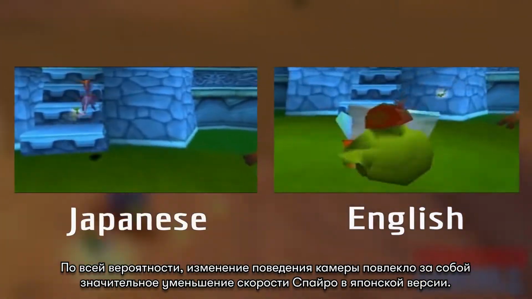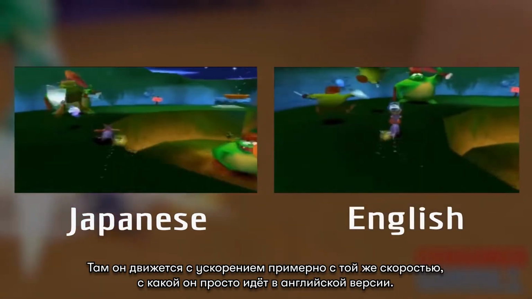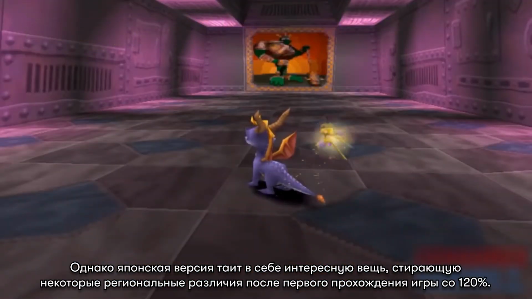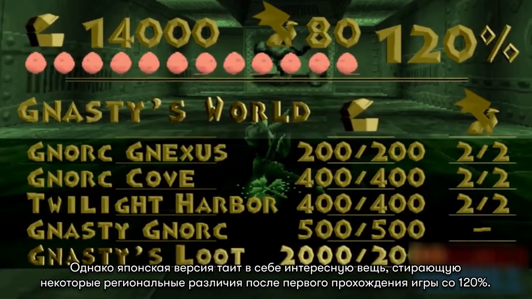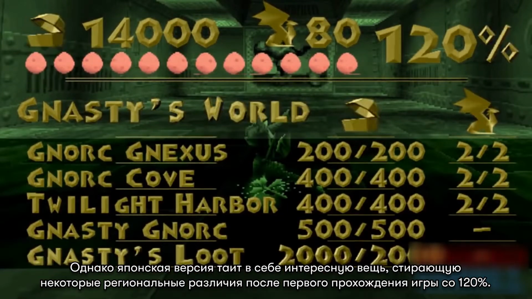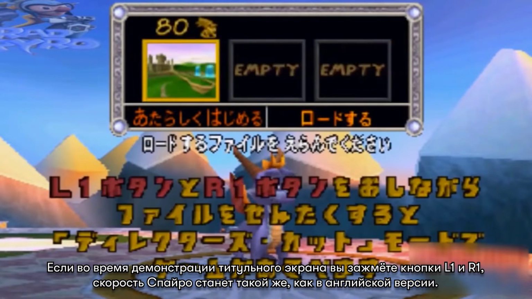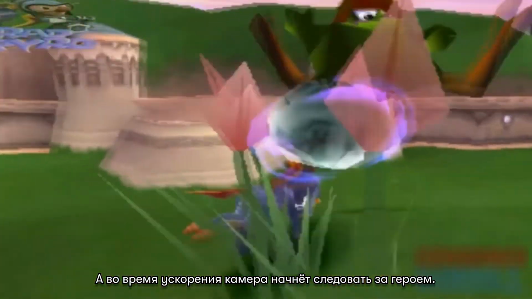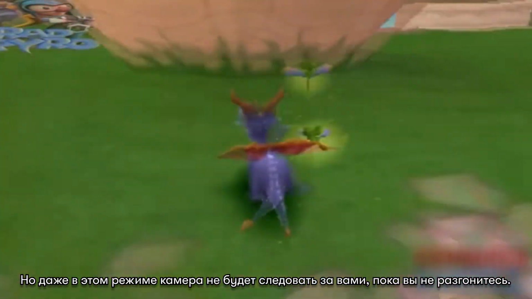Perhaps to compensate for the camera change, Spyro also now moves vastly slower in Japan, with his charging speed being roughly the same as the English version's regular walking speed. An interesting feature exists in the Japanese version however, where you'll be able to revert some of these changes if you were to first complete the game and get 120%. This unlocks a feature whereby holding L1 and R1 on the title screen, you can restore Spyro's speeds to be the same as the English version, and if you use the dash command, the camera will now follow behind Spyro as well. Even in this mode however, the camera will not follow you unless you're dashing.